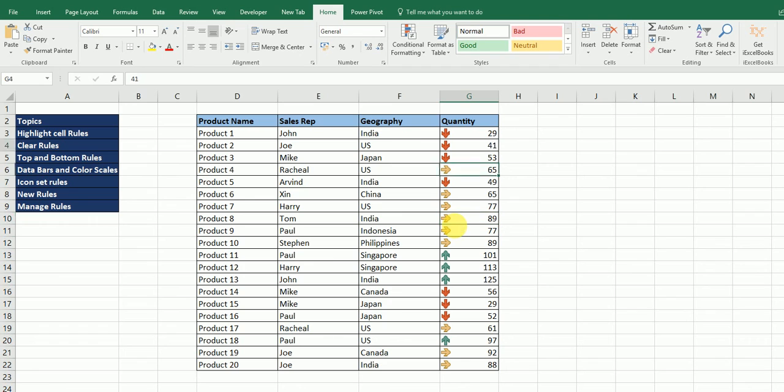So here we go. All the numbers which are less than the average will be pointing in the downward direction. Average or closer to average will be pointing in the right direction, and all the numbers which are above average will be pointing in the upward direction, as you can see here in the given data.